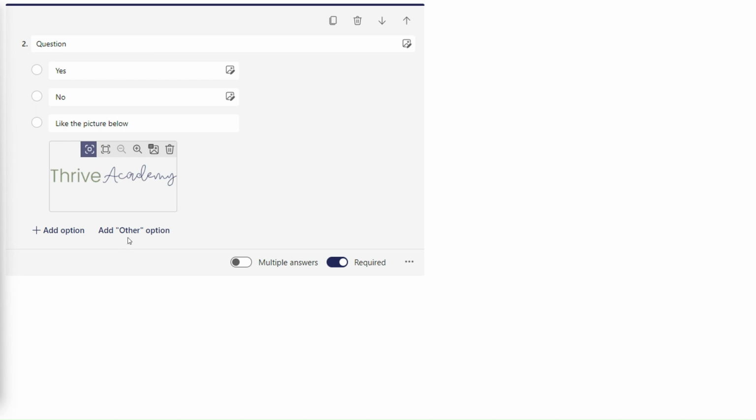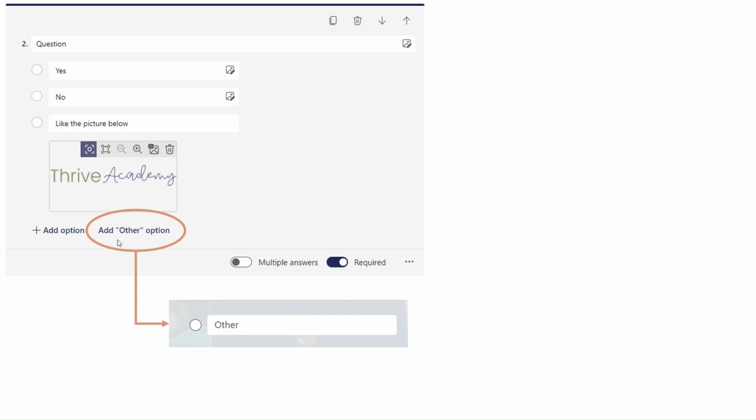Now, what you can do is use the other option tool here, and what that does is it will add another radio button at the bottom that says other, and then they can type in their answer. So they can add some customized responses, but not go completely off on a tangent. And it may be a great way for you to get some information that you may not otherwise get in this particular form.